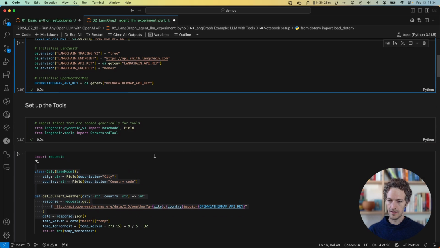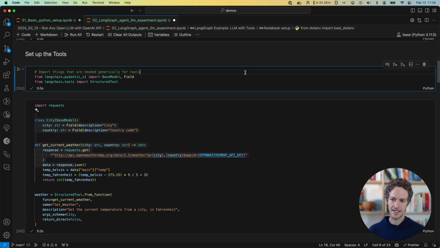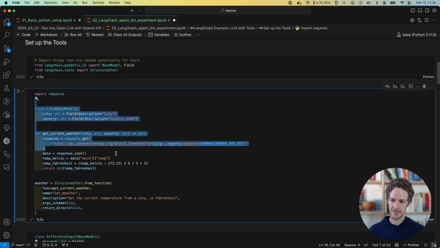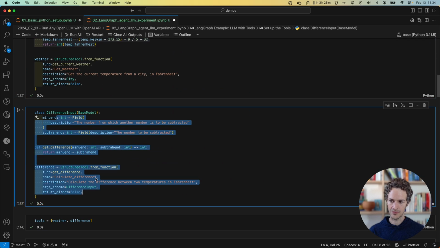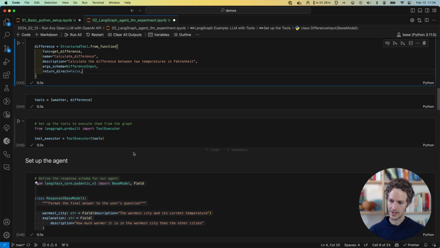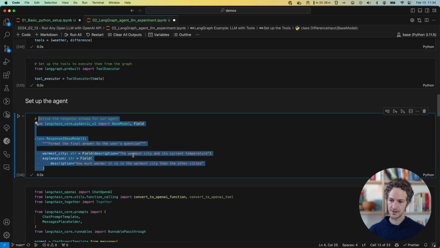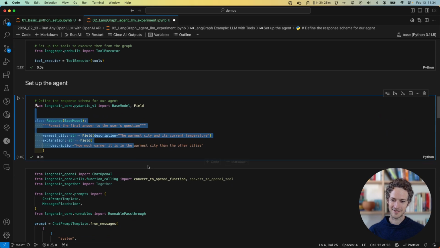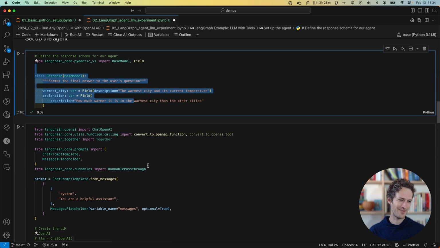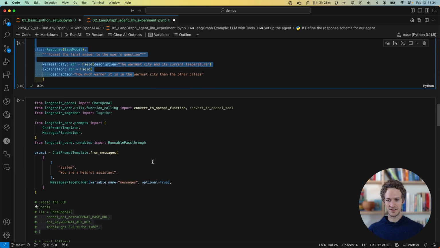But if we look through how the agent is set up, same thing, I'm giving it a way to get weather. I'm giving it a way to calculate the difference between different temperatures. And then I'm telling it that I expect it to respond in a certain way. And the way this agent works is really dumb. You just say, here are a couple different cities, which is hottest and how much hotter is it than the others.